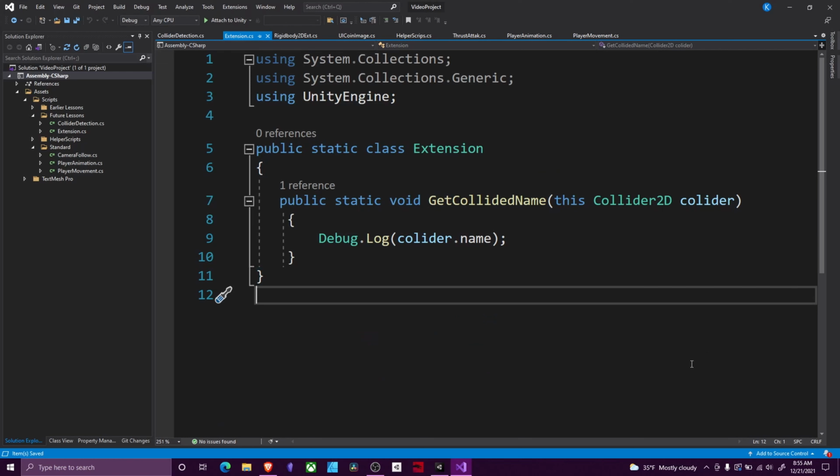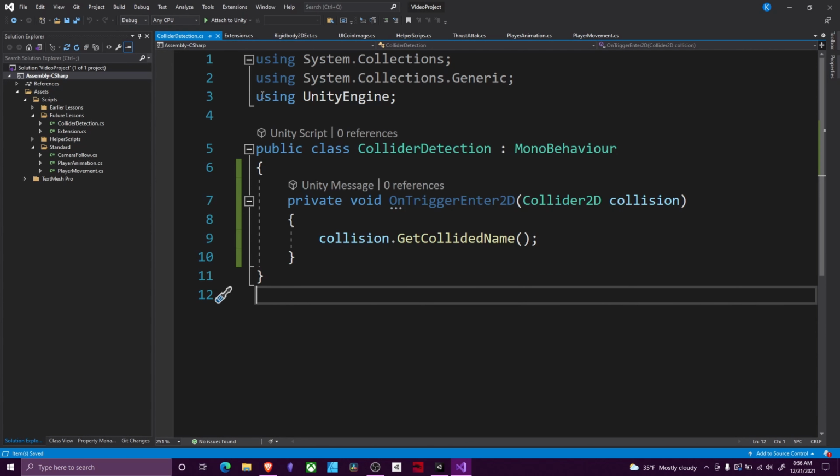My name is Kadia, and today we're going to continue our C# fundamentals, this time going into extensions. So extensions are a way to add functionality to an existing class inside of Unity or whatever program.